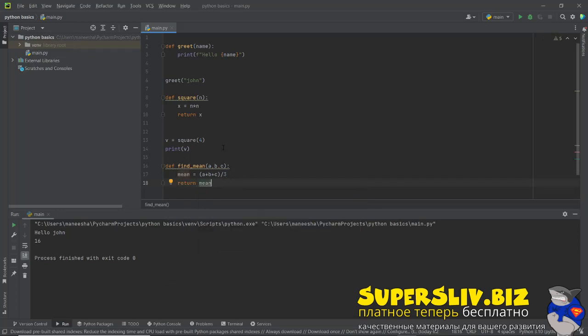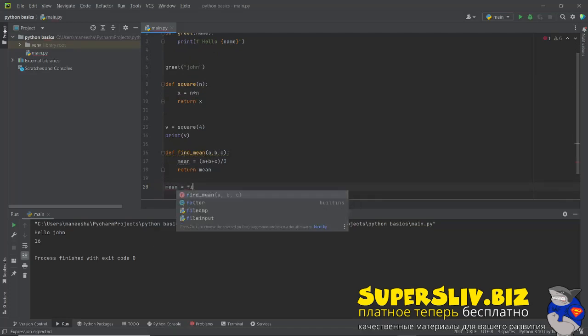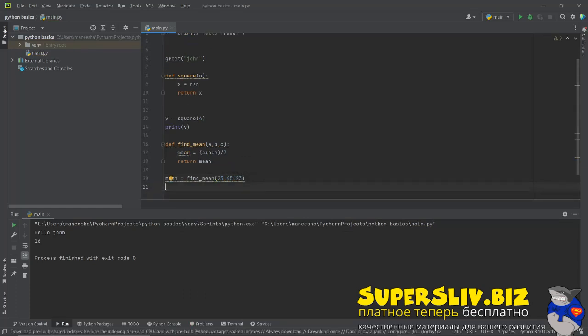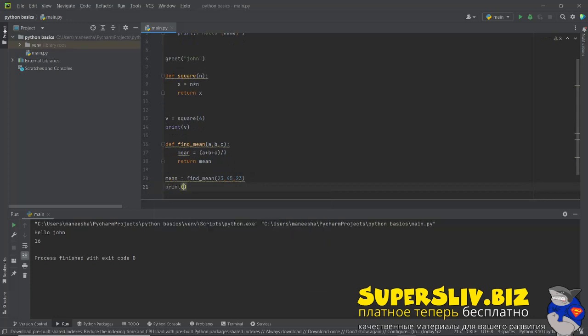Now let us run this function. I am creating a variable called mean equal to find_mean. Now I am giving three numbers. Then I want to print the mean. Now you can see this is the mean of the three numbers.